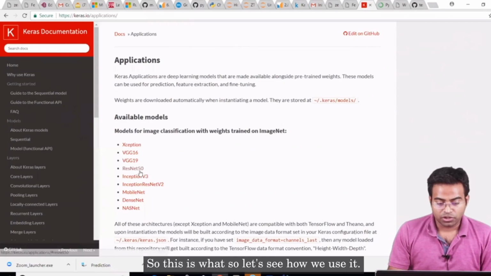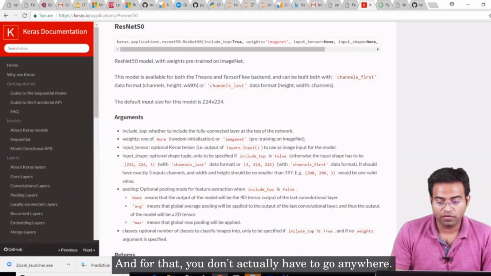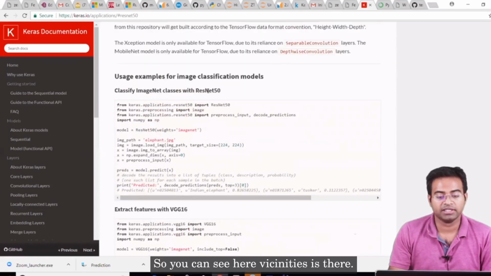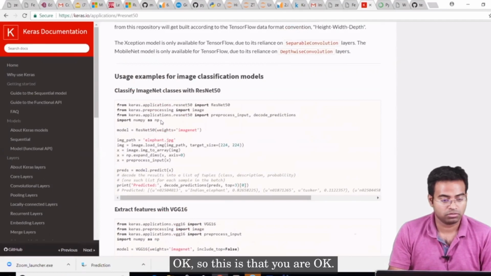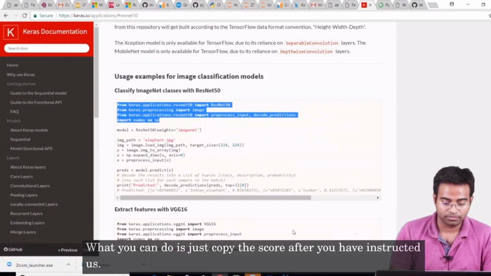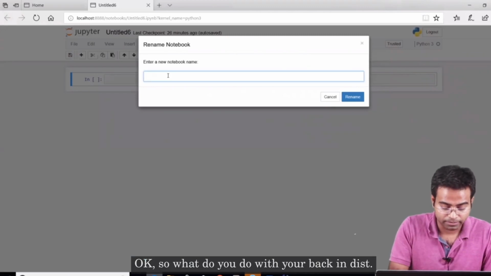So let's see how to use it, and for that you don't actually have to go anywhere, just this part of it. You can see ResNet is there. So all we can do is make use of this code. This is the URL. What you can do is just copy this code after you have installed Keras. That is the point here. So what you do is here, backend test.